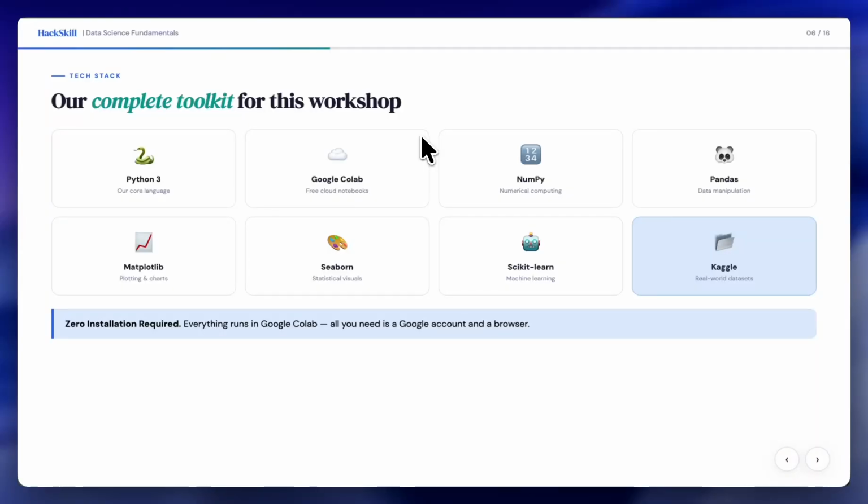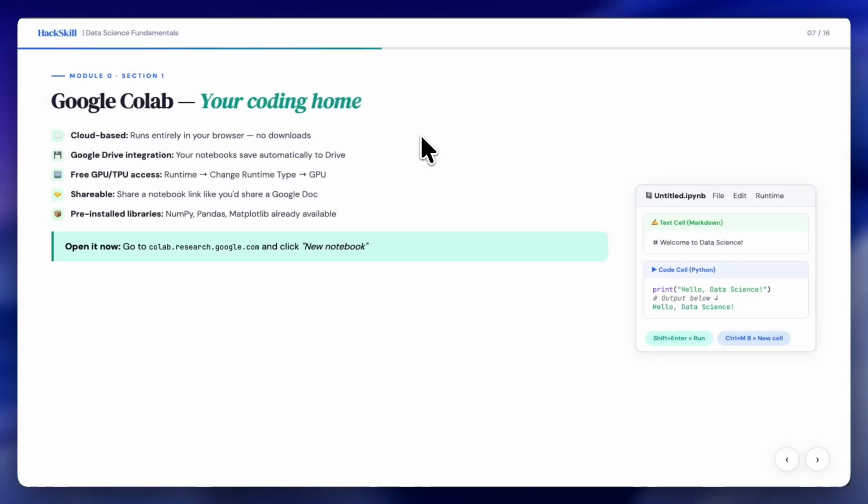Now, let me show you. Google Colab is going to be your coding home for this entire workshop. Let me walk you through what it is and why we are using it. So basically, Google Colab is a cloud notebook. Think of it like Google Docs, but for Python code. It runs entirely in your browser.